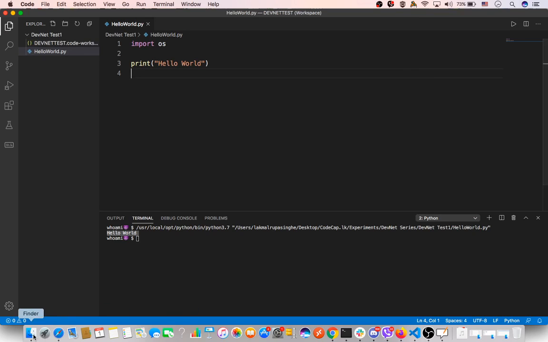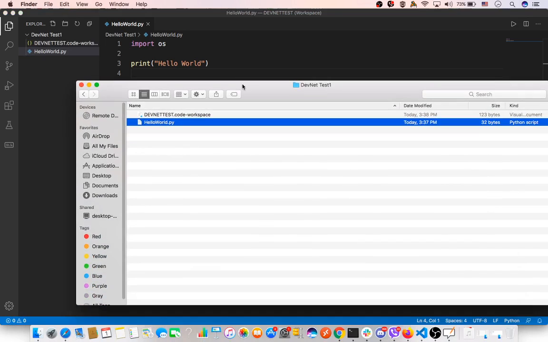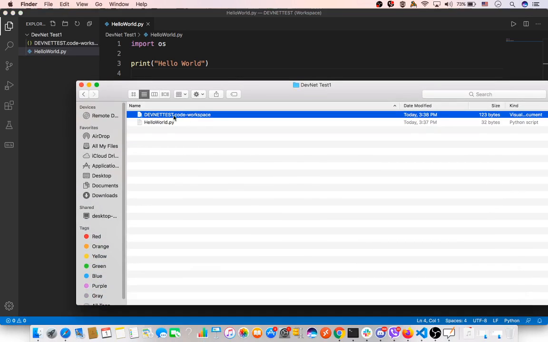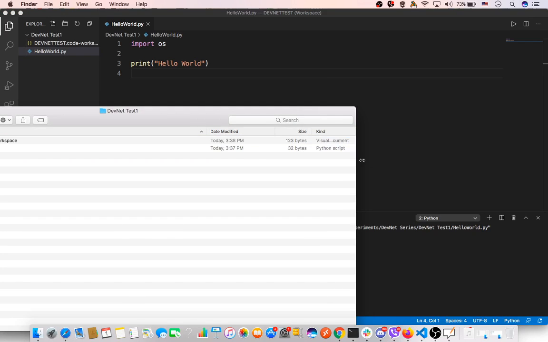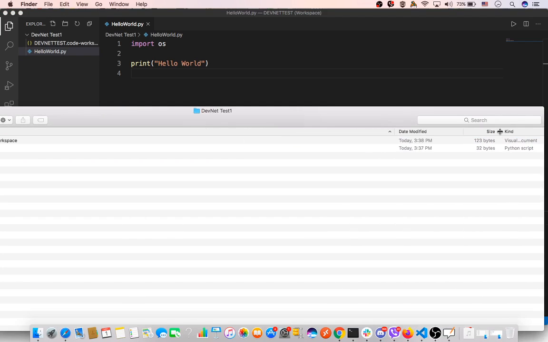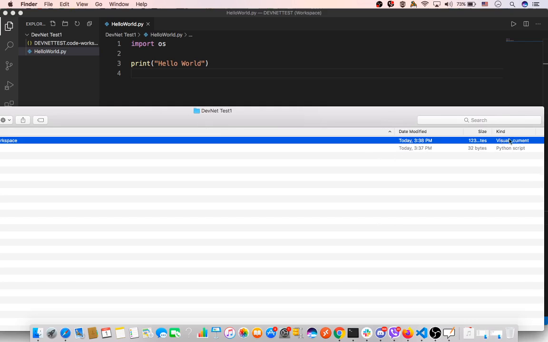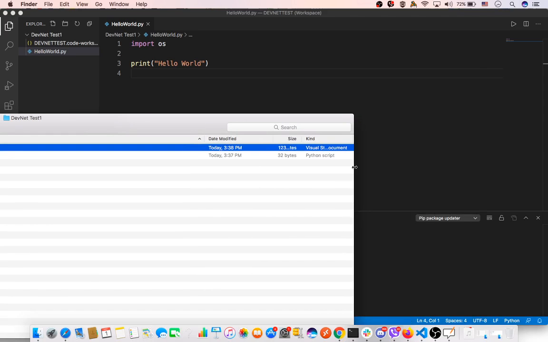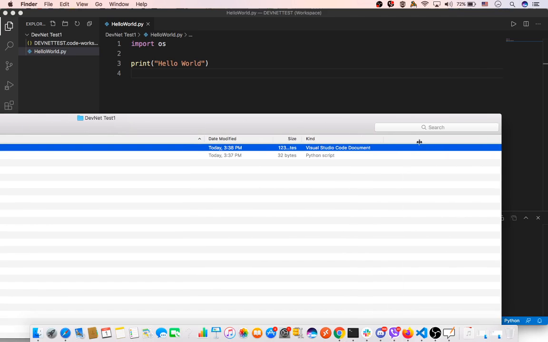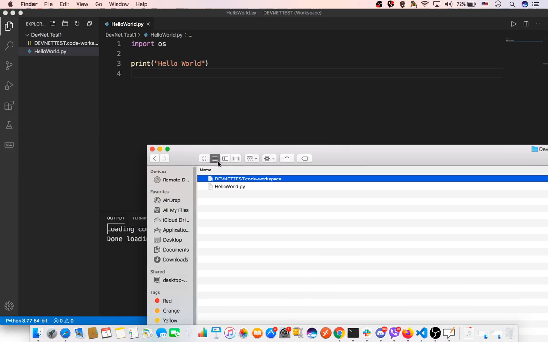So when I save it, you can see that I am getting this code.workspace file. It's basically of kind, as you can see here. So this is a Visual Studio Code document. That's the kind of the file.